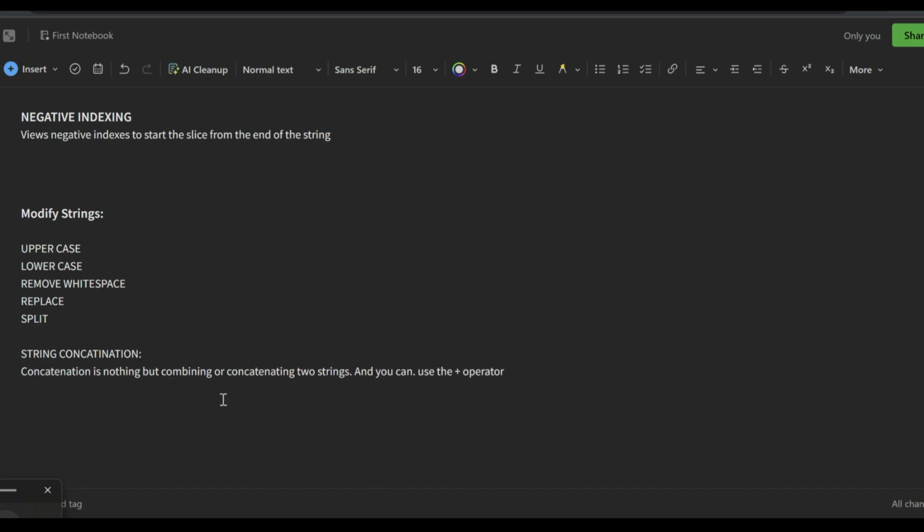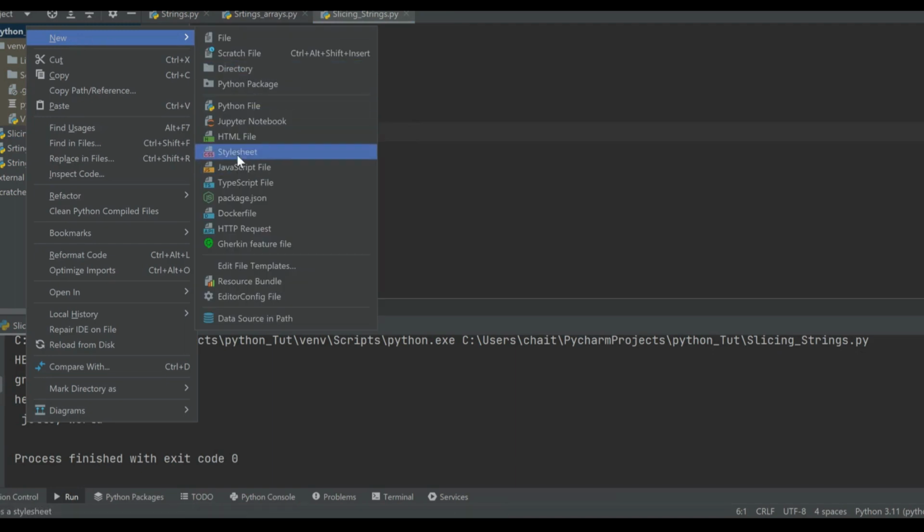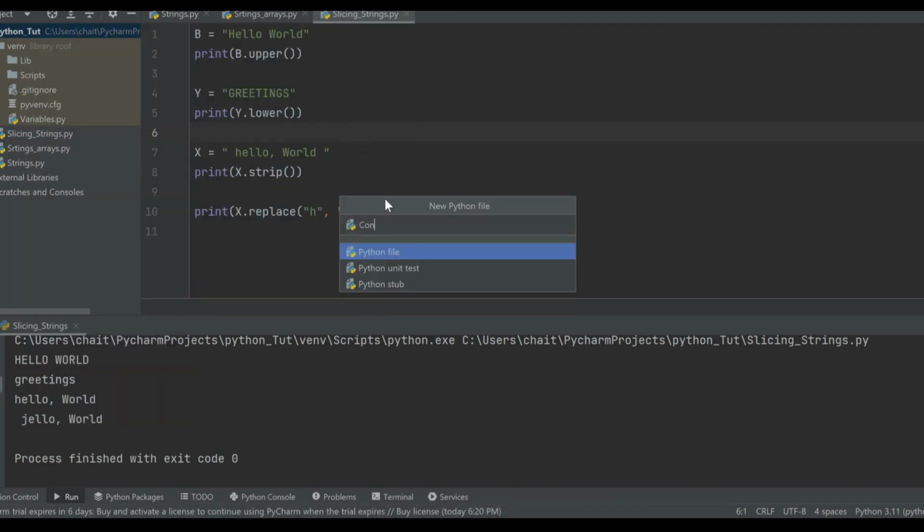For example, I want to merge a variable a with a variable b into variable c. Let's see practically how we can do concatenation. I'm going to create another file, Python for concatenation.